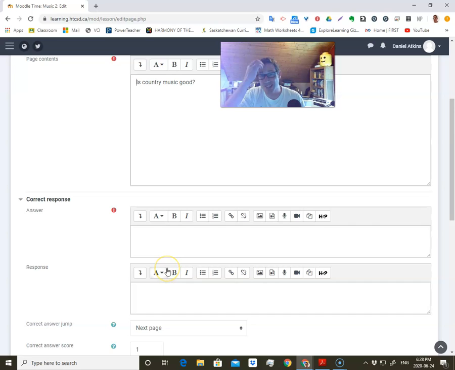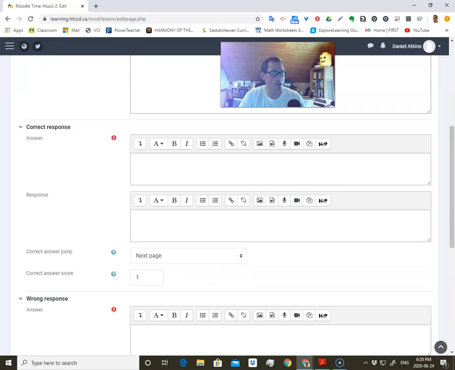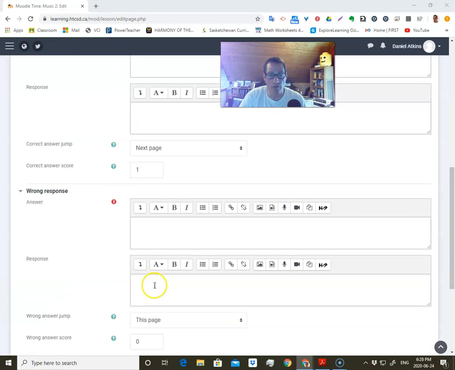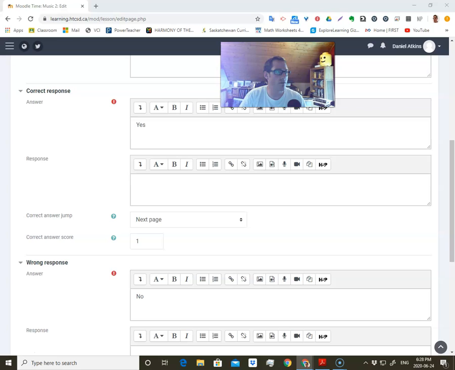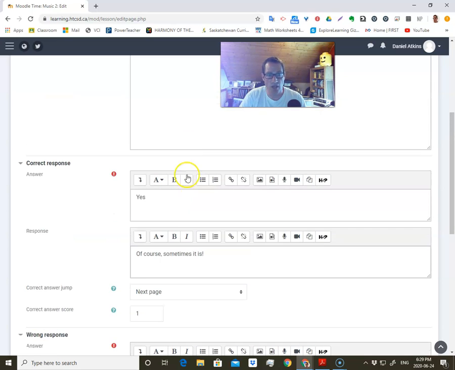So true and false doesn't necessarily have to be true or false. It could be yes, no, or two hopefully opposite-ish answers. For this one, it's going to be yes or no. For this one specifically, I wanted to put in my own comments, so that if they said yes, it's going to say, "Of course. Sometimes it is." And so yes is the right answer.